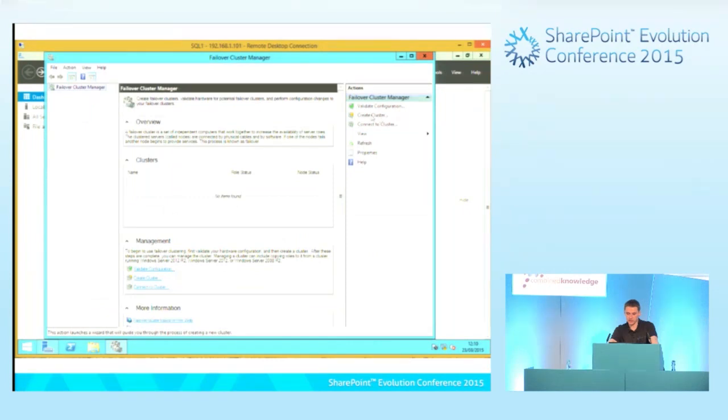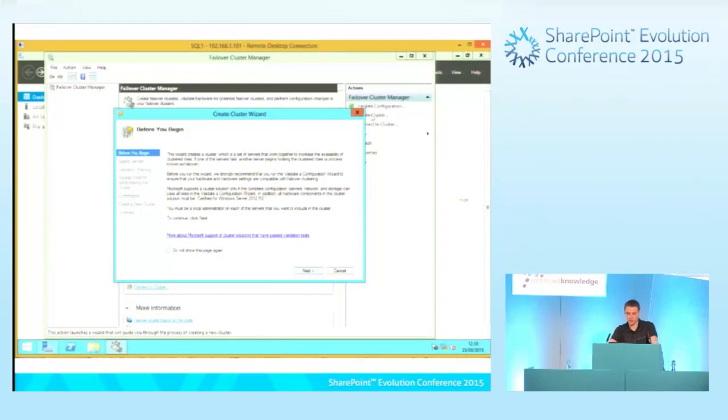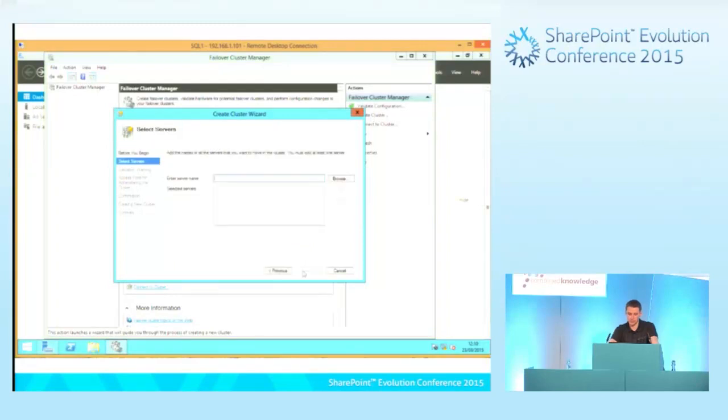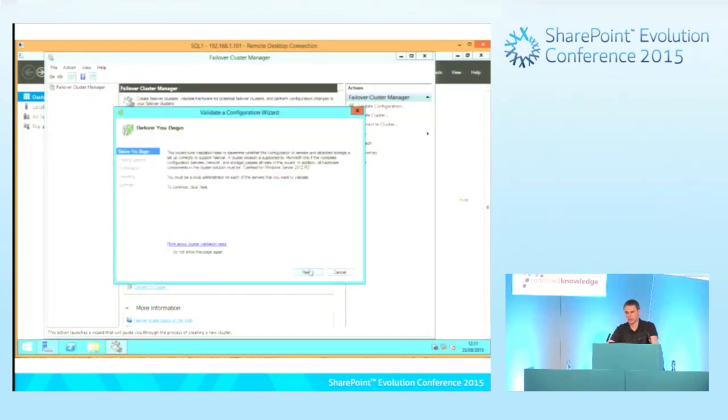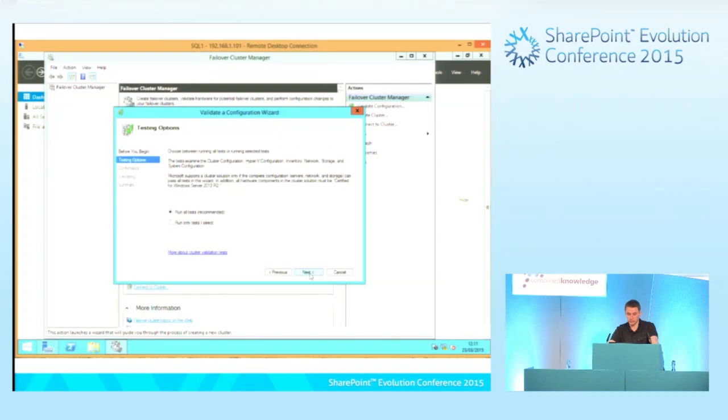and select Create Cluster. And then once we've selected that, choose the nodes that will be present within it. So in my case, we have SQL 1 and SQL 2. We'll select the run the validation test, which will just make sure that all of the prerequisites are okay and there are not any issues with the configuration.